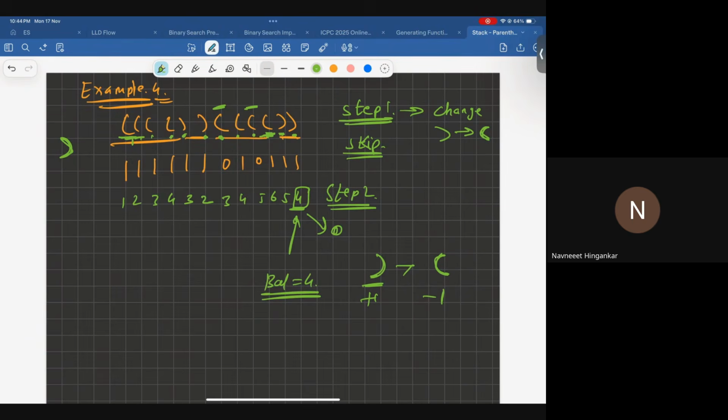So I will convert this character, one character, to this, and after this conversion my balance will become 2. It is still greater than 0, right? So I will convert this character too, and my balance will become 0. That's it. So in the end, my string would look something like this after step 2. This. And you can see it is balanced now.